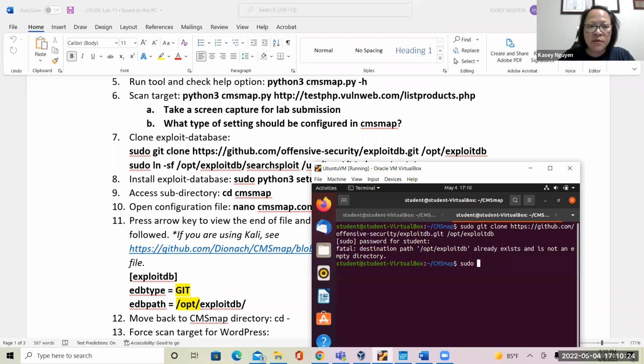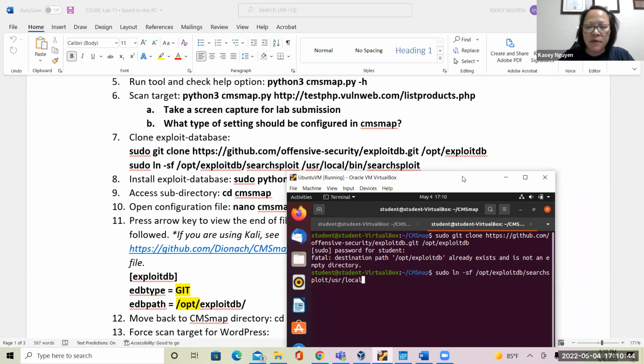So I'm going to do a sudo ln -sf, and we're going to do opt exploit db, and we're going to get searchsploit, to /usr/local/bin/searchsploit. Okay.